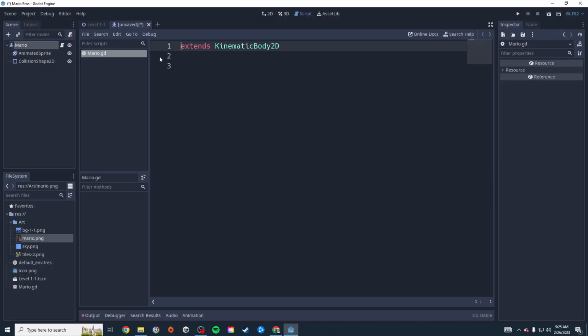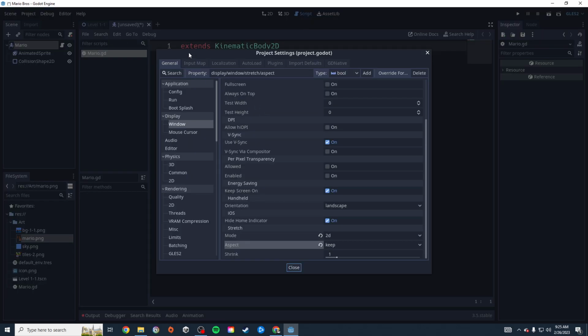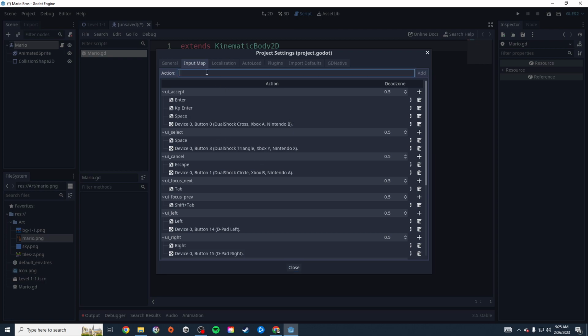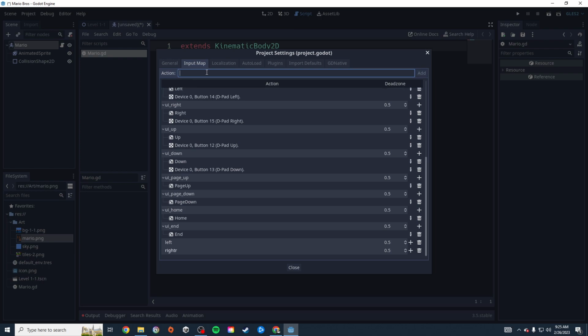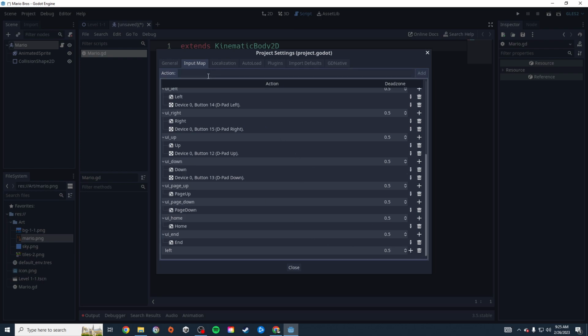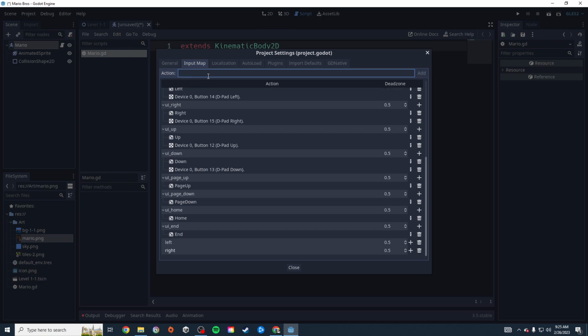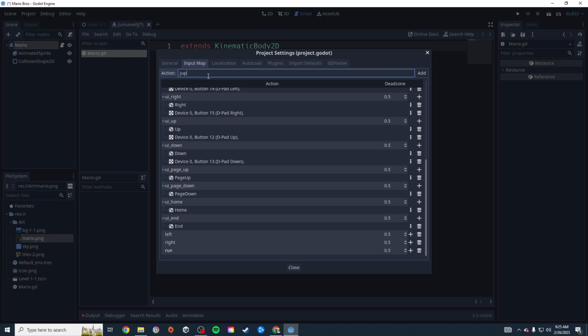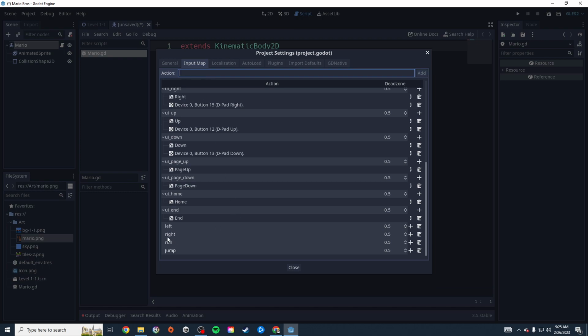Okay, so before we really get into the script though, actually we need to set up our inputs. So go to project settings and then input map. We're going to need a left, a right, let's create a run and a jump. Now you're probably thinking like left, right, and run, aren't those all the same things? Not really. Left and right are going to handle our movement. Run is going to handle, are we moving fast or slow? Remember in Mario, you can hold down a button, I think it's the A button, to run, and then you push the B button to jump.